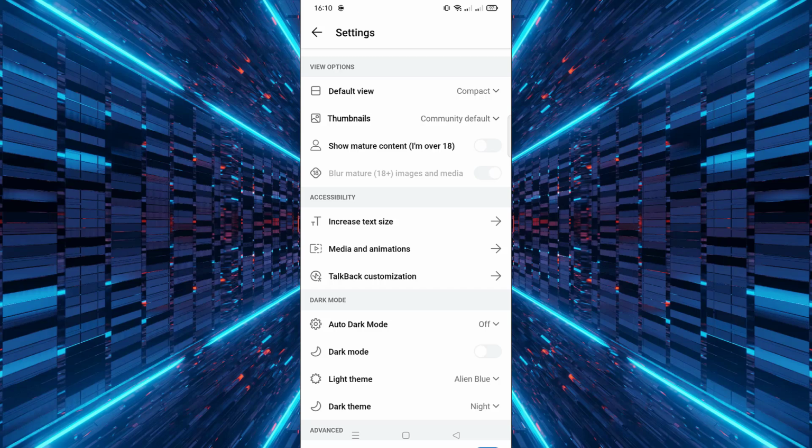And that's it. Changing your default view in Reddit is quick and simple. Don't forget to explore other settings for a more personalized experience.